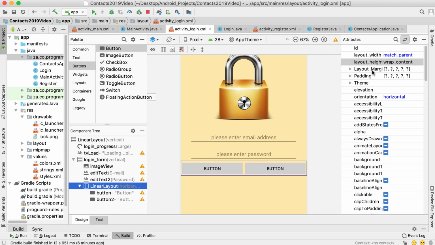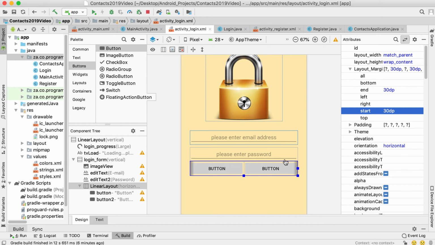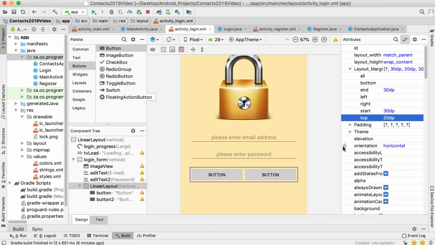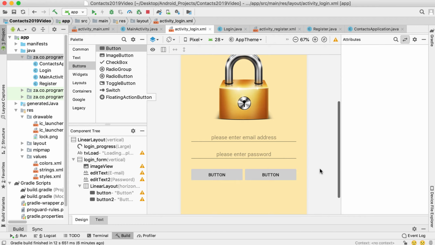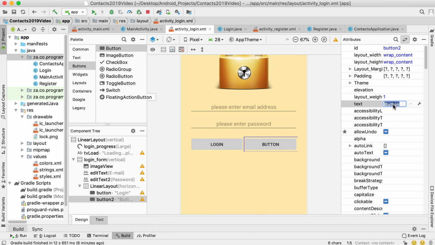Now for this linear layout, let's just set the margin on the end 30, on the start 30, so it's aligned with your edit text. Now let's add a top margin there of, let's say 20, just to move it down a bit. Okay, then on these two buttons, let's click on the first button and let's have the text on that one be login and the text on this one be register.